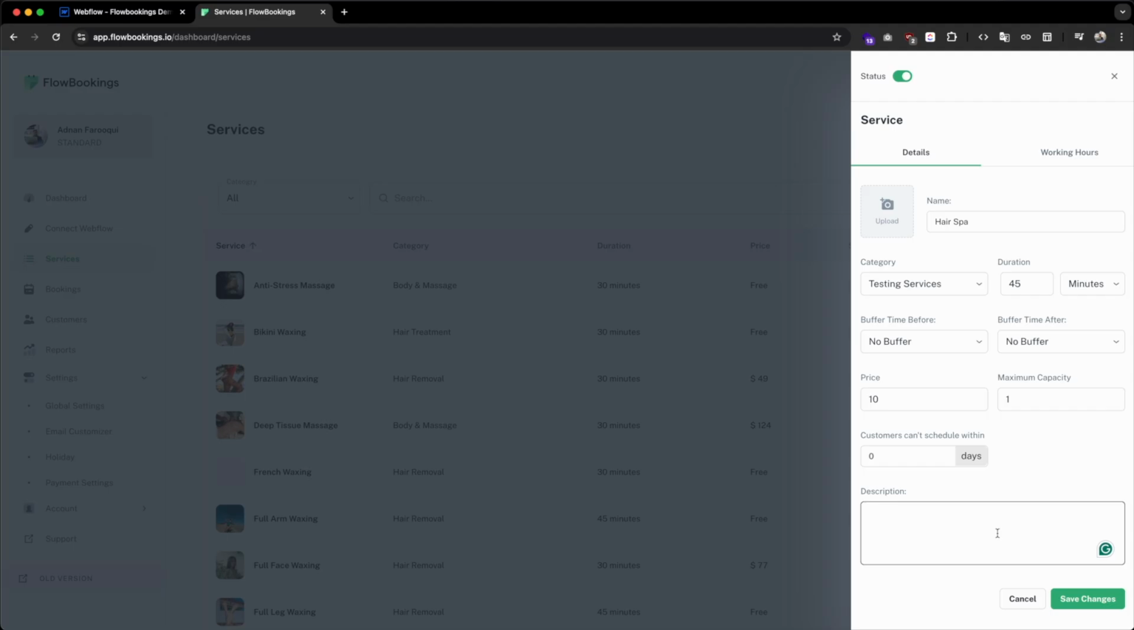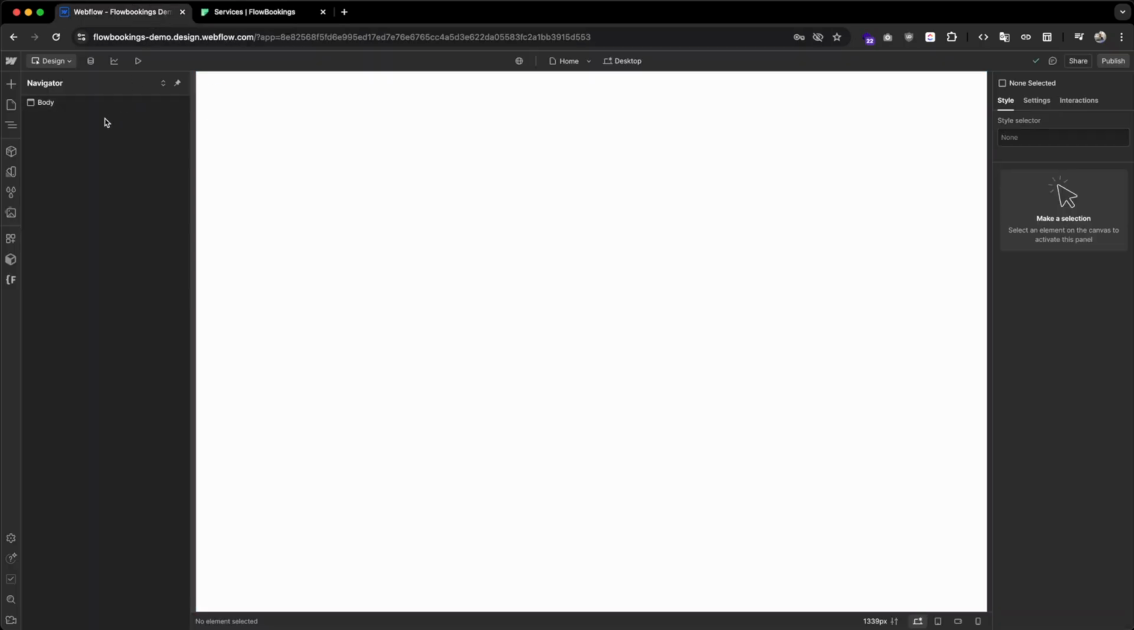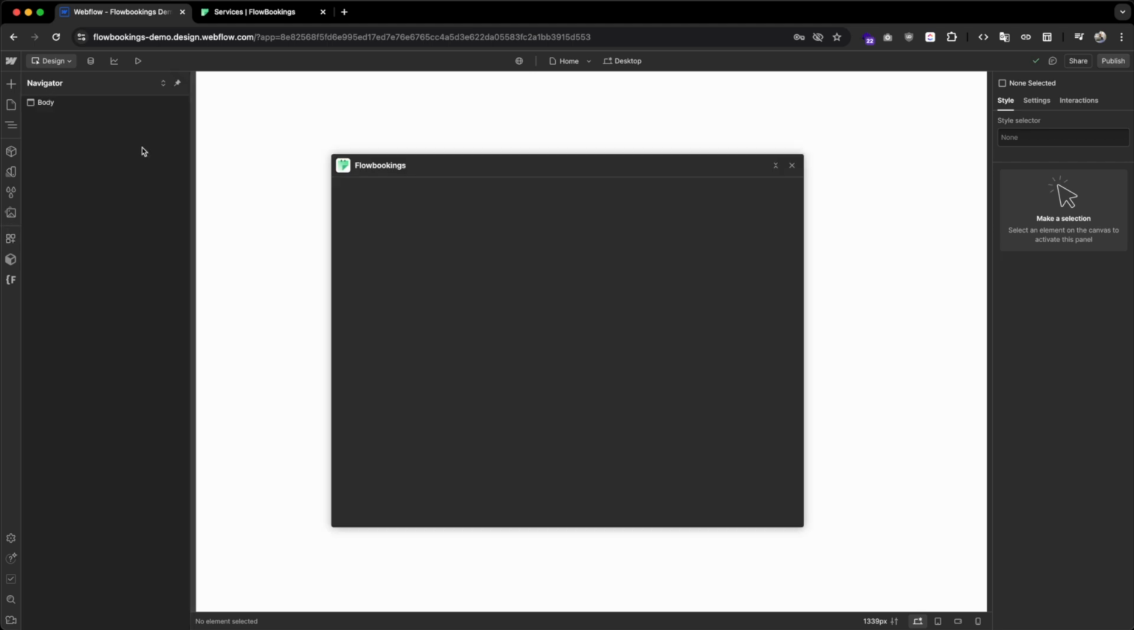You can add a description for the service if you want. Okay, and you can see the changes over here. As you just saw, the service got created, and now the next step in the process is adding the booking form to your Webflow site. Now for this, head on to Webflow, go to your site where you installed the Webflow app and launch the Webflow app.